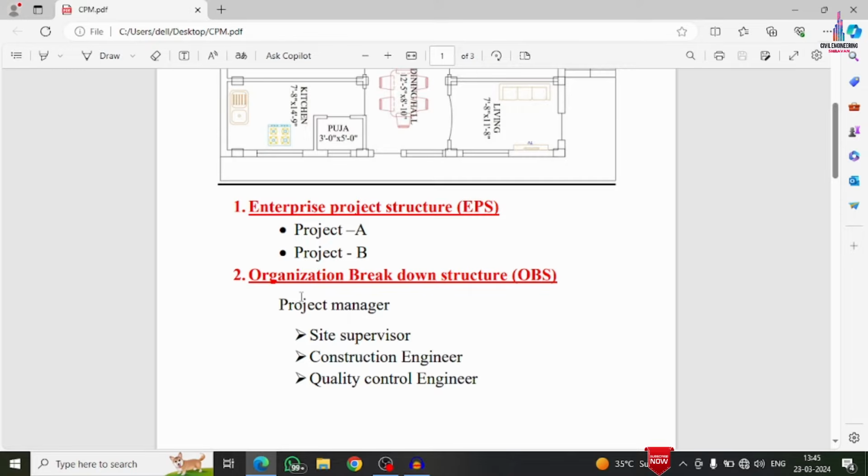And the organization breakdown structure is nothing but, under that particular project, how many people are working and who is the responsible person for that project. Those come under your organization breakdown structure. In that particular organization, how many people are there and what are the roles for each person in that project. Those come under your organization breakdown structure.